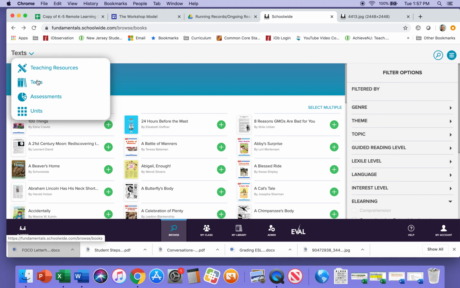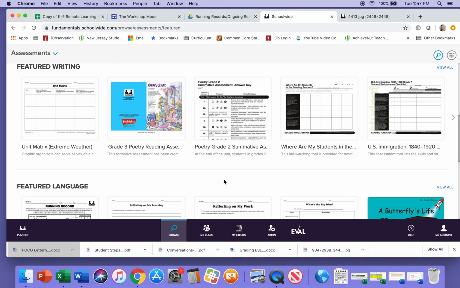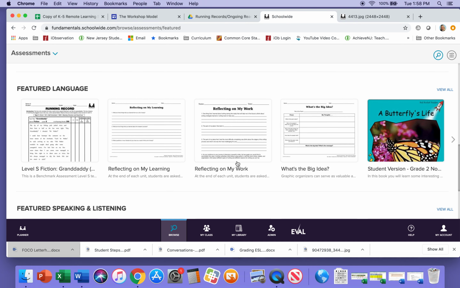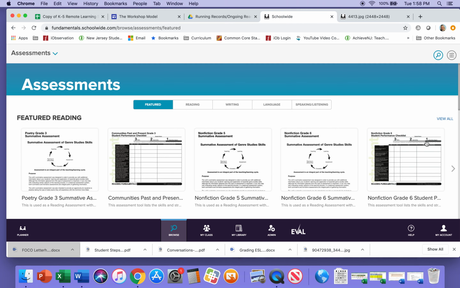So that's texts. The third drop down is going to be assessments. Many of you have questions about how to assess students in this crazy new remote learning environment. And this is one of the ways that you can access different assessments that can be pushed out. There are different rubrics in here. There are some that are multiple choice that you could kind of convert into a Google form. There are running records in here. There are reflection activities. There are self-assessments in here. As I said, plenty of rubrics and things like that.